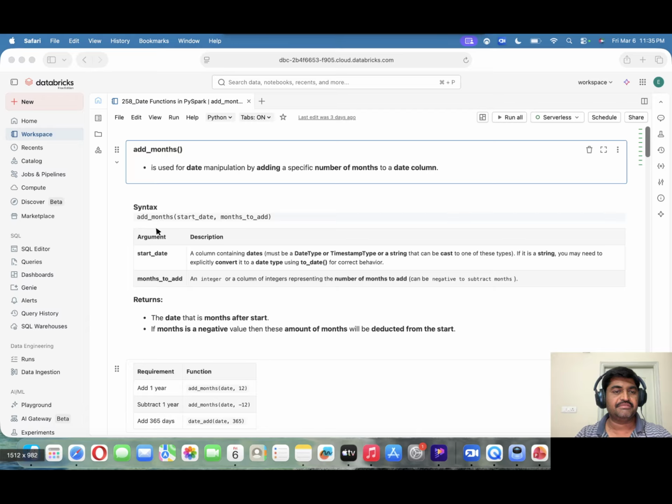So we'll see first what the syntax is. The syntax is add_months, and inside that you need to pass two arguments: one is start_date, and one more is months to add. Here we'll see the arguments one by one. First, what is start_date? This can be a column, the column containing dates.